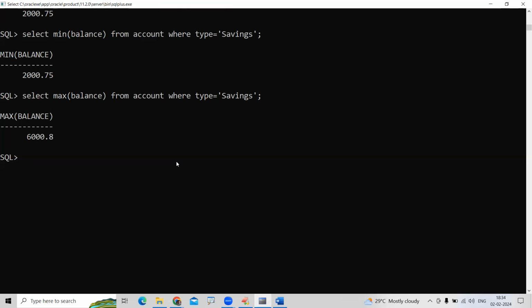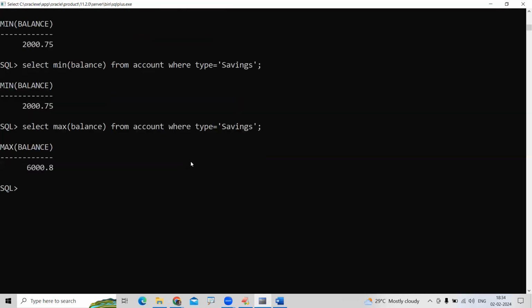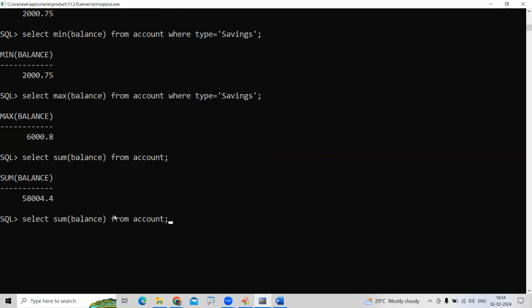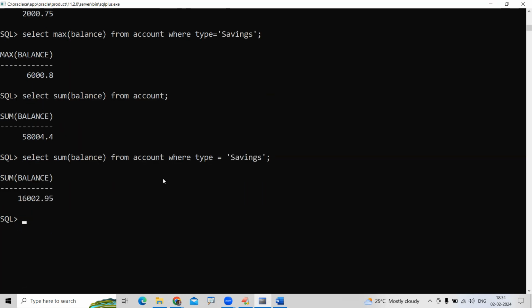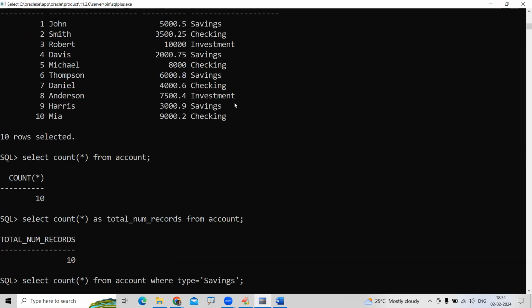Right. The next one is the same, sir. I need to find the sum. Select sum of balance from account. Everything. Total balance. No, sir. Only where type is equal to savings. Particular type. Sir, at a time I need to provide the sum in savings account, sum in checking, sum in investment, not one by one, sir. At a time all the three should come.